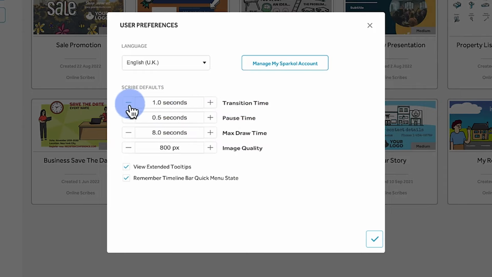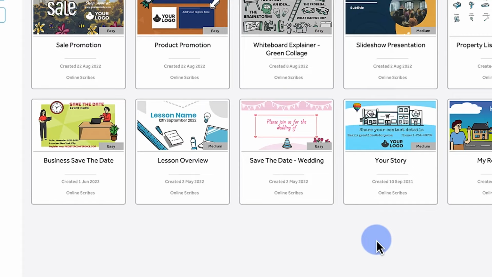You can change it to, maybe, 0.5, and the pause time is 0.5 seconds, and the maximum draw time is 8.0 seconds. And then you have the image quality, usually 800 pixels. You can enable or disable the extended tooltips and the timeline bar quick menu step. You can enable all of this, but usually when I'm starting, I don't touch any of these. Depending on what I'm going to create, I can always play around with the defaults. Once you're done setting up, you can just hit this tick icon to accept everything.